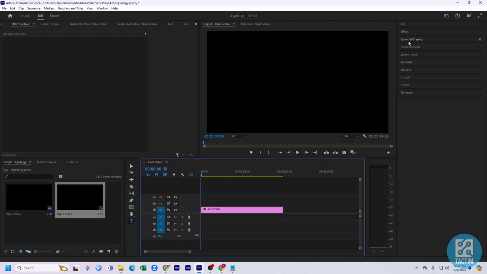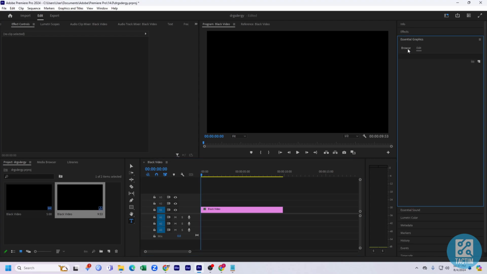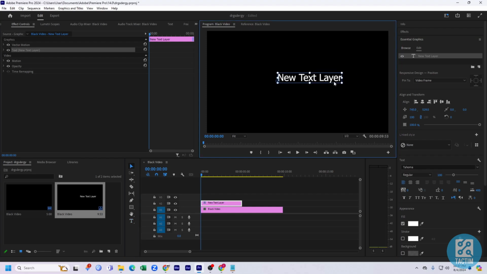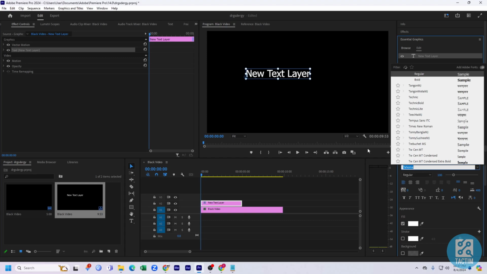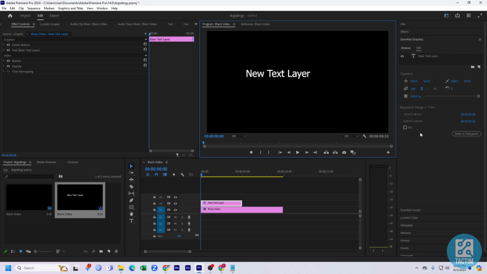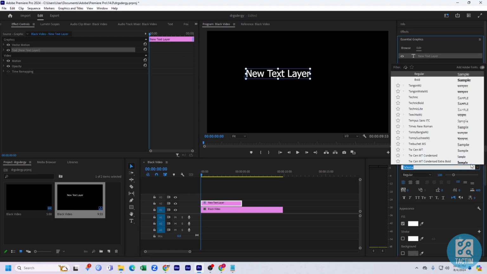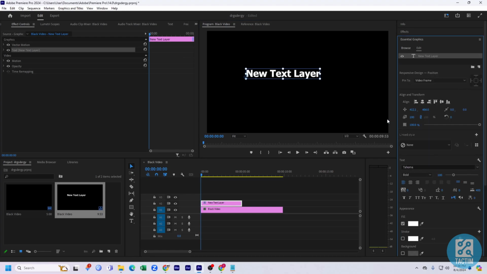Now after that, click on essential graphics and click on this edit if it is on this. Now click on new layer, this icon, and click on text. Here you can see there is a text here. You can change this text font size, anything you like. Here you can see the text font is here. You can just change to any font, any kind of font you like.